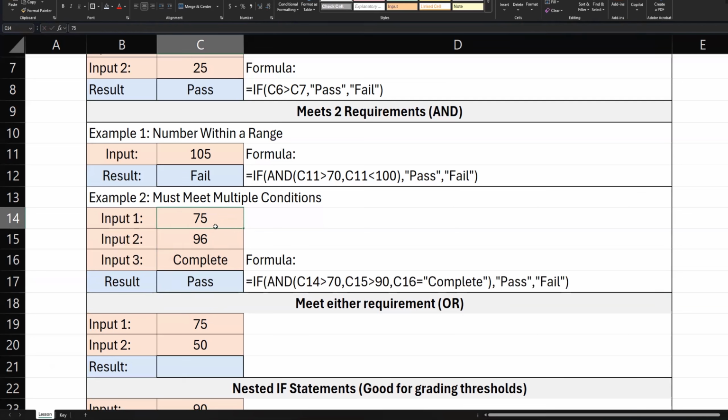Say I reduce input 1 to less than 70, say 65, it's going to return fail because it needs to meet all three of these requirements in order for it to pass. I'll put this back up to 75. Input 3 I'll change to incomplete, and you'll see once again the result is fail.